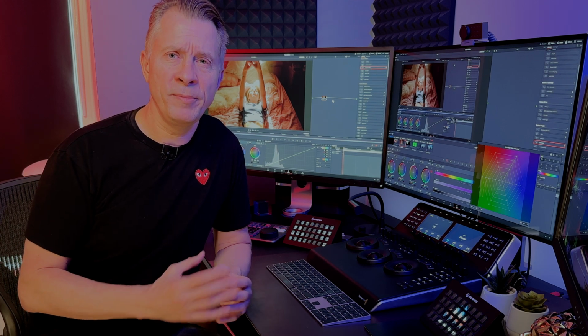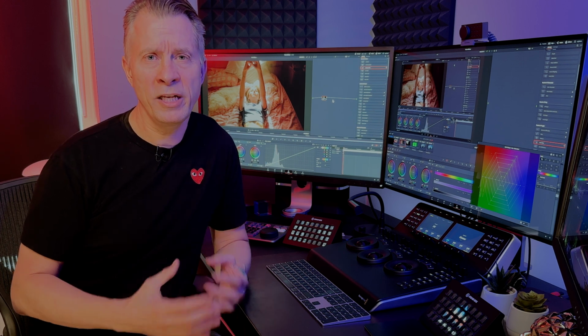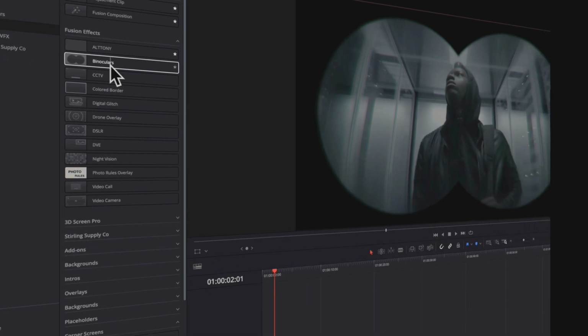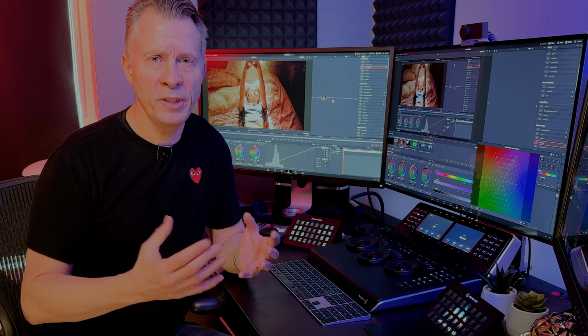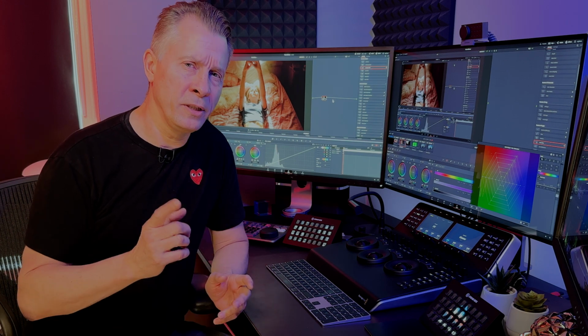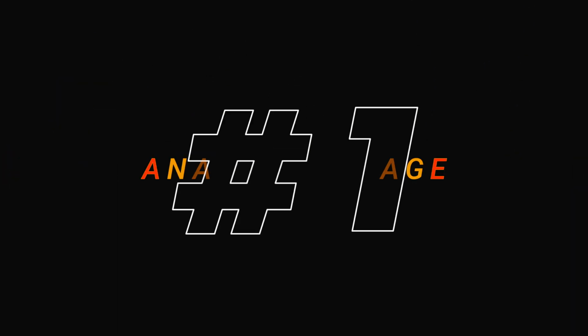Today I'm going to show you some of the effects you can find in DaVinci Resolve. Apart from being a world-class color grading tool, it also has tons of effects that you can add to your videos. Some of them are more useful and easier to use than others, but there are some really, really cool ones, and let me show you five of them today and how easy they are to use.